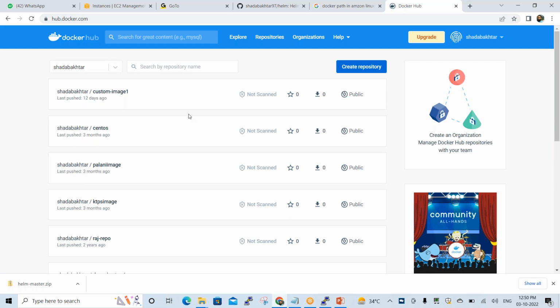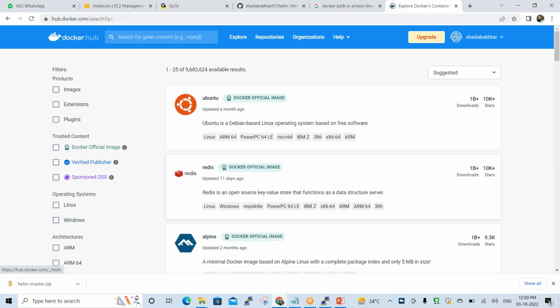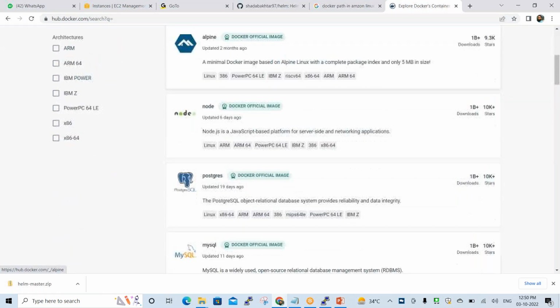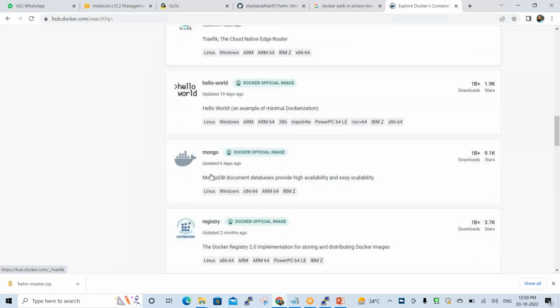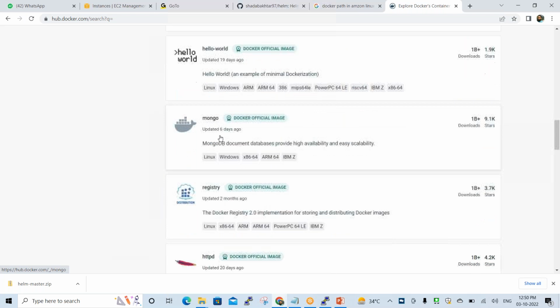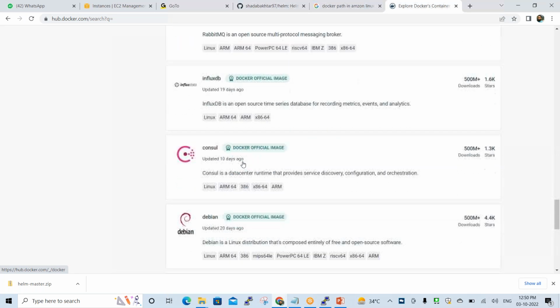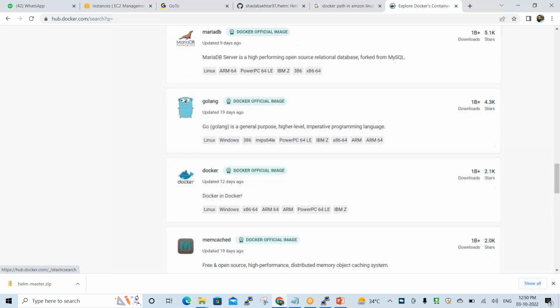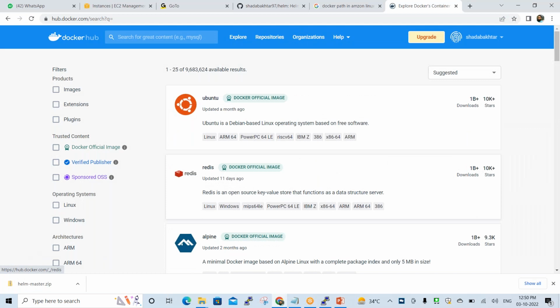If you want to check the images available in a registry, you have to go to the Explore option. In the Explore option, you will find all images. These are all official Docker images. You can see Python, Nginx, Hello World application, MongoDB, registry, HTTPD, and so on. These are all the software or tools available in Docker. You can pull, run, and work with all these images.